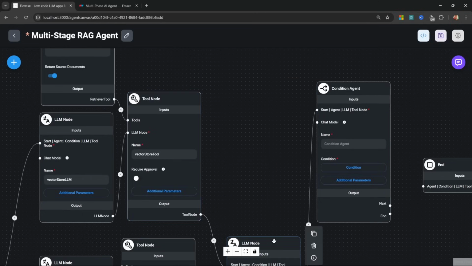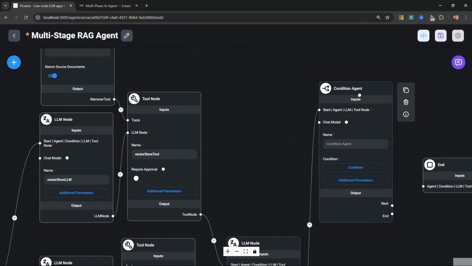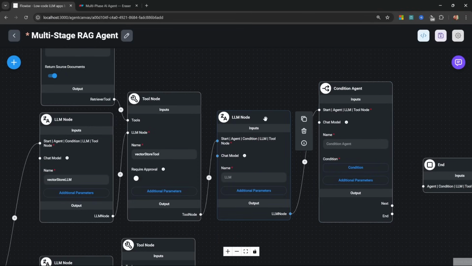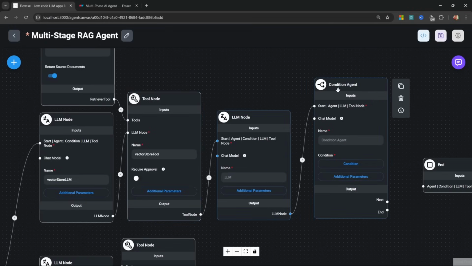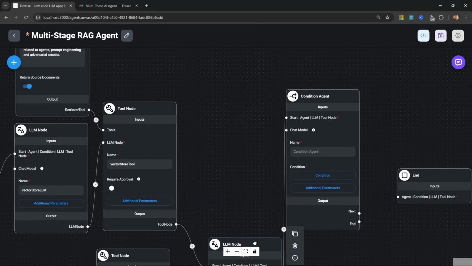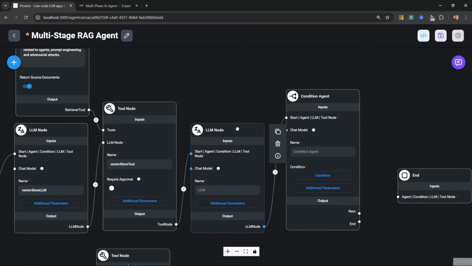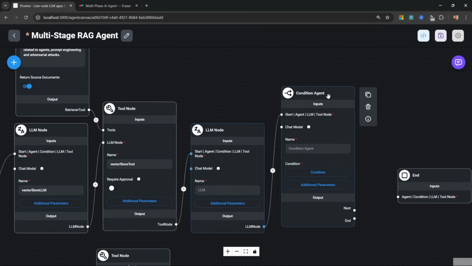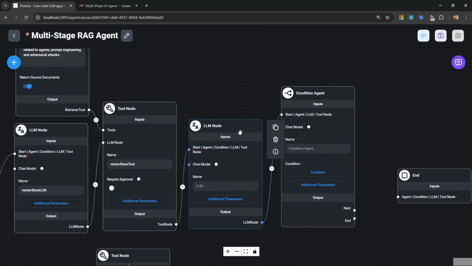So in order to make the tools inaccessible to this node, we will simply add this dummy LLM node, which actually won't do anything. It's simply there to create a buffer between the tools and our condition agent node. You can of course try to omit this node, but if you do experience funny issues whereby this node is trying to call this tool node, then simply add this padding in between. I hope that makes sense.